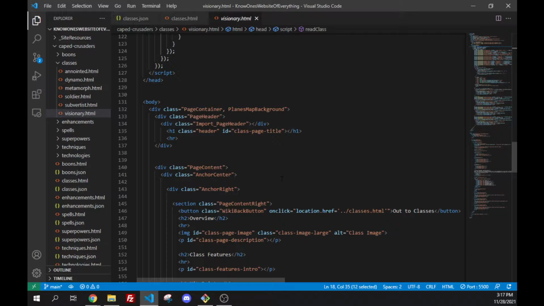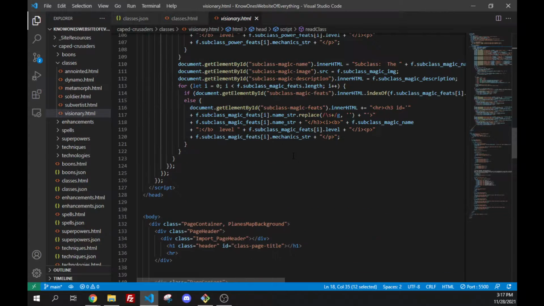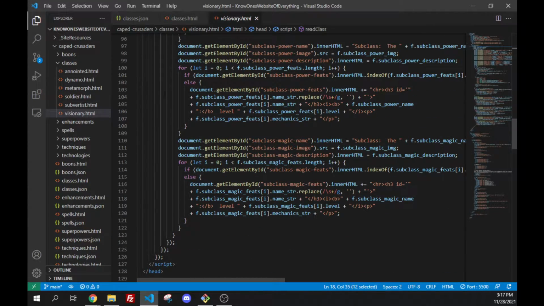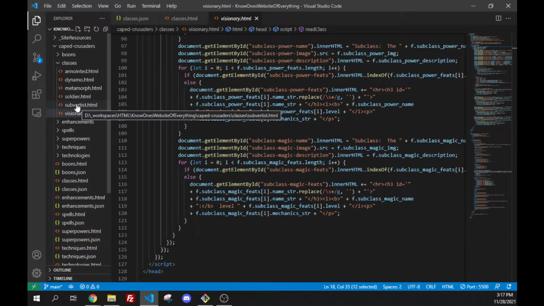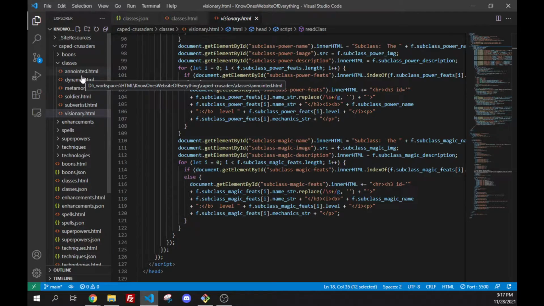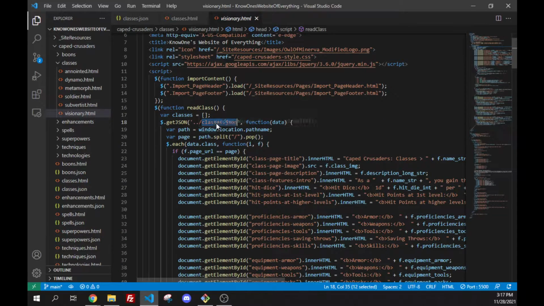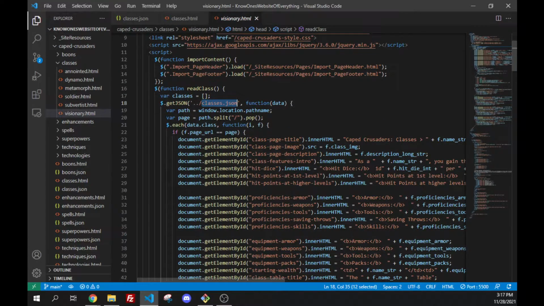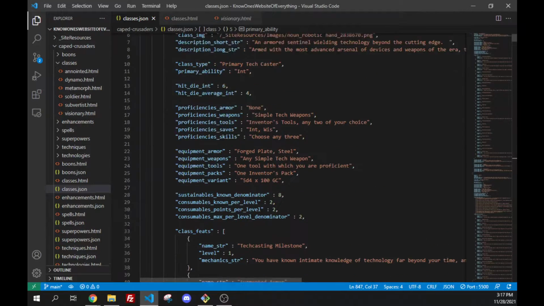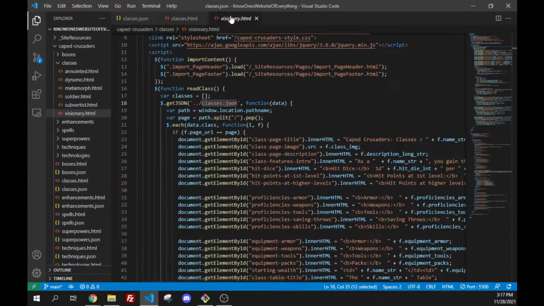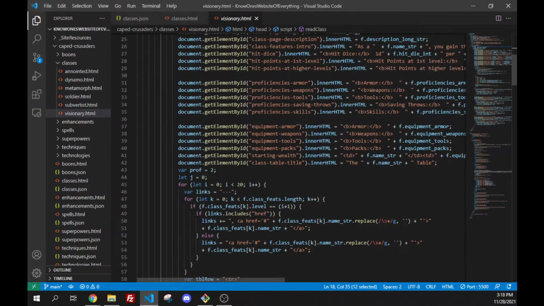All of the code, every single character in this HTML file is identical to the content within Subvertist, Soldier, Metamorph, Dynamo, and Anointed files as well. The only thing that's different is the actual name. Because the script pulls in information from the classes.json file based on the name of the page, it reads the information from a centralized point. I'll give you an example of this.